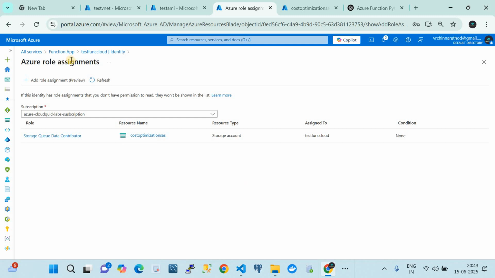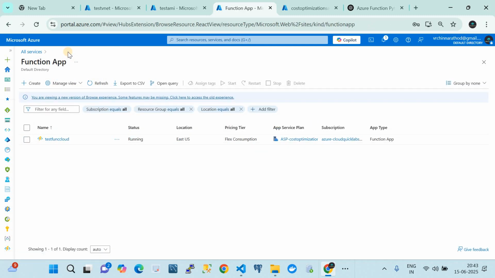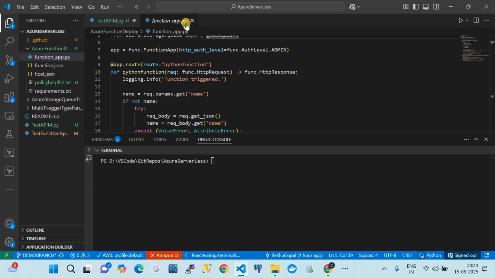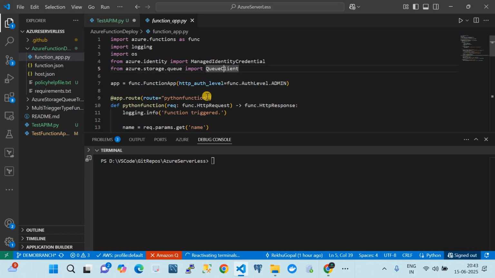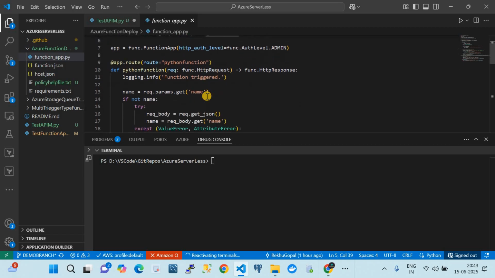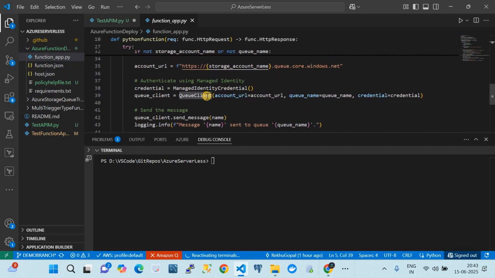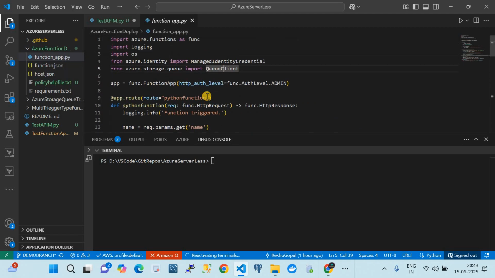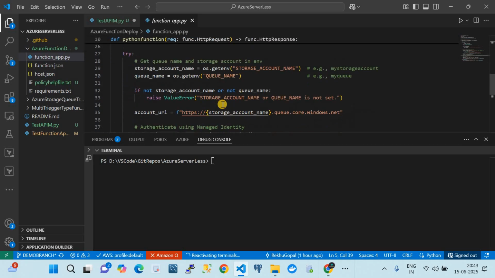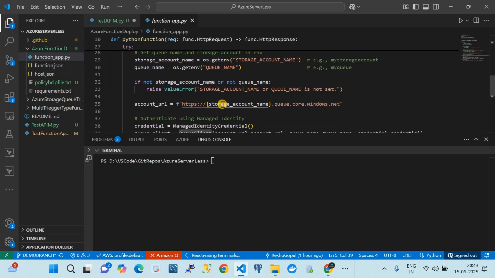This is something extra: apart from the VNet configuration, this also needs to be in place. With that set, this is the code with the logic which will store the message into the storage queue. I'm not going to walk you through this code, but it is very simple. We are using two Python SDK modules, one for storage queue and one for identity. Identity is to authenticate using the managed identity, and the storage SDK is for talking to the storage account queue over the Python SDK.